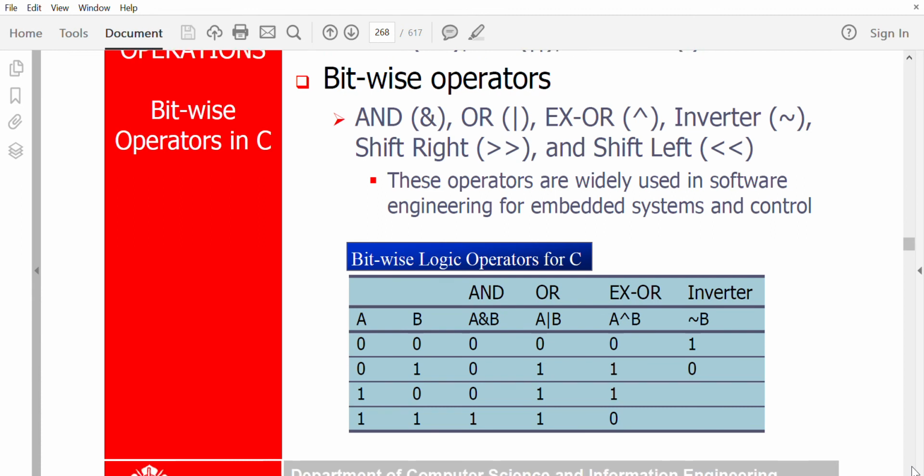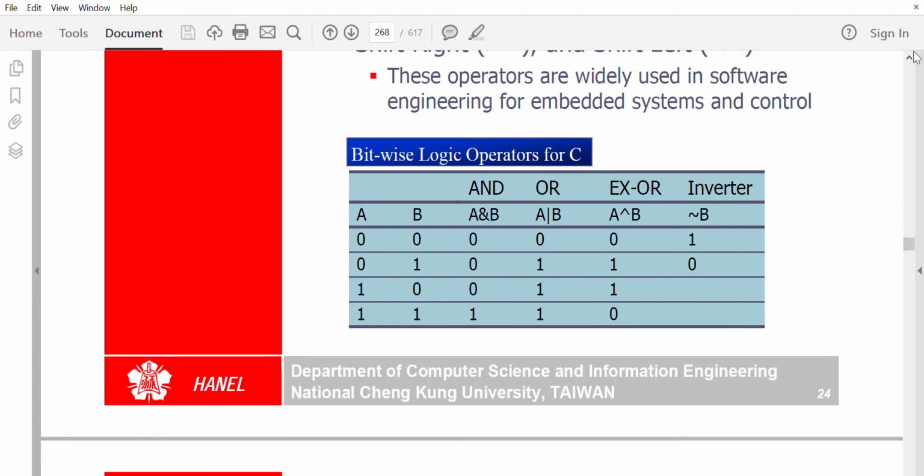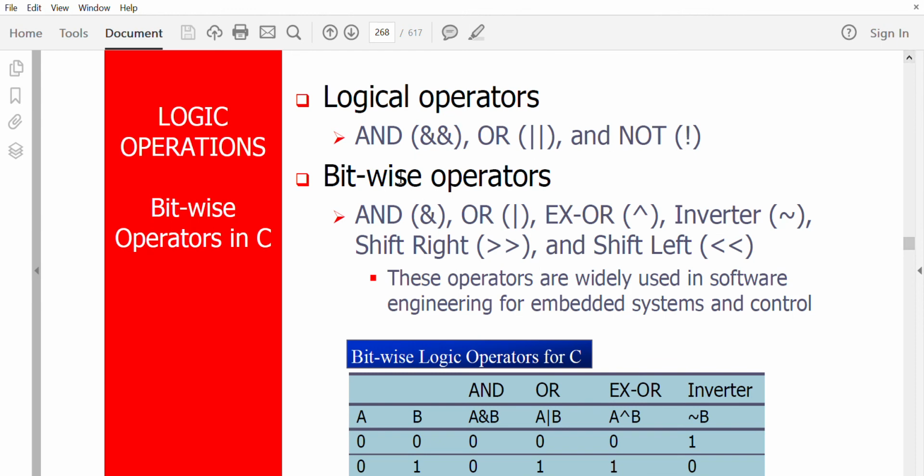Next, you know the logical operators. So the logical operators are AND, the double ampersand sign, OR, and NOT, which is the exclamation sign. Bitwise operators, if you are dealing with single bit operation, then AND is a single ampersand sign, OR is a single one, XOR is this, inverter is tilde, shift right is the greater than symbol twice, shift left is the less than symbol twice.